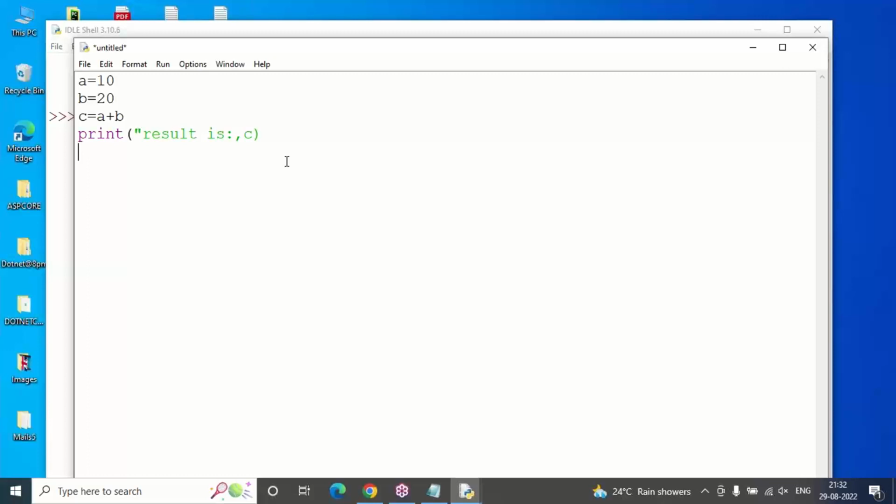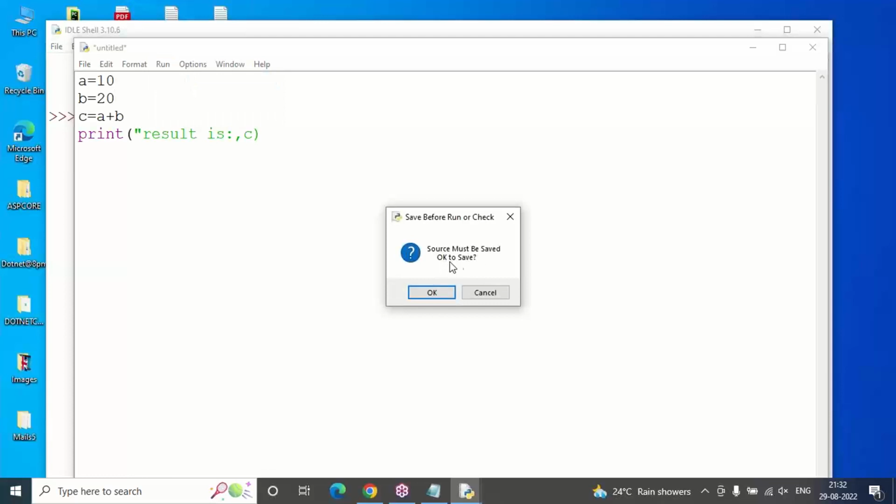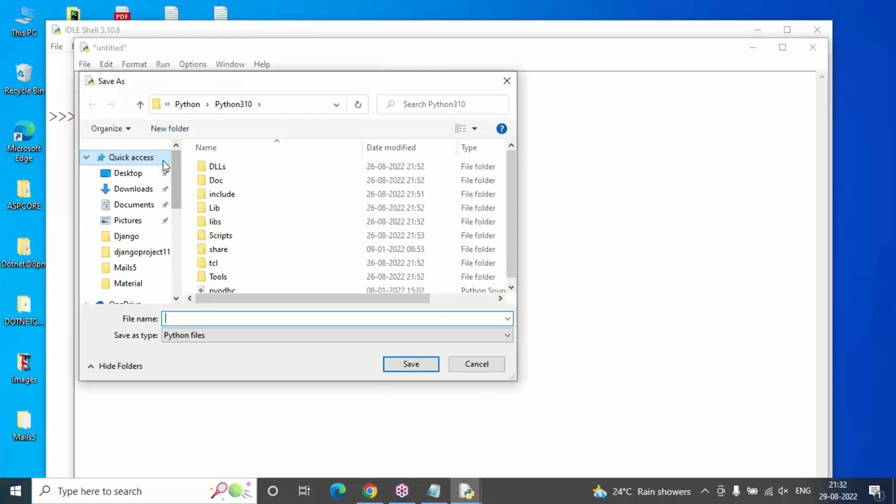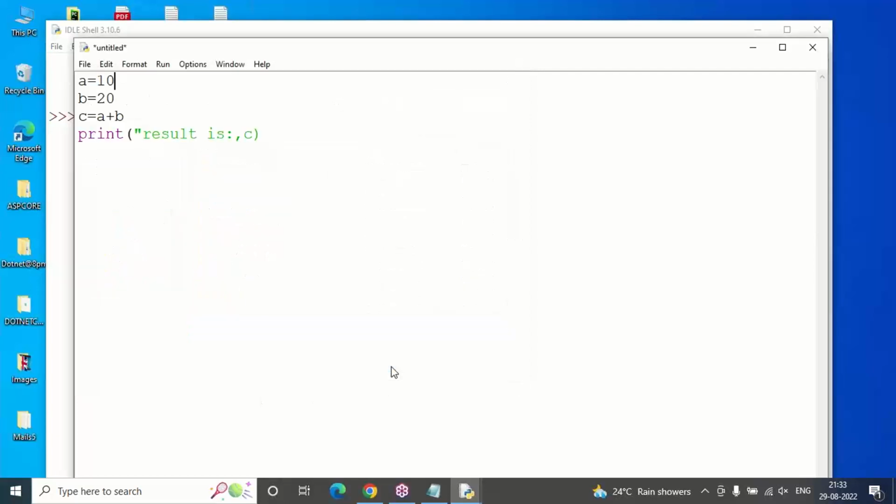But at this moment, I cannot find out whether I made a mistake or not. So you can save this. Saving is compulsory. Without saving, it will not allow you to run. Even if I run this module without saving, you can see the source must be saved. It will ask to save. So let's save this file, and you can decide where to save it. Desktop. My file name, I'm just giving test.py, and save it.